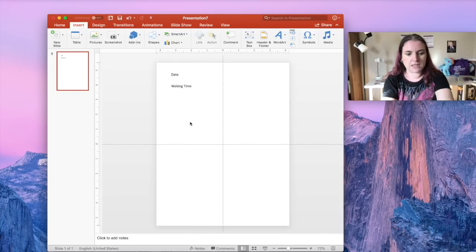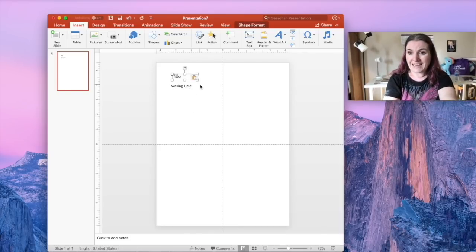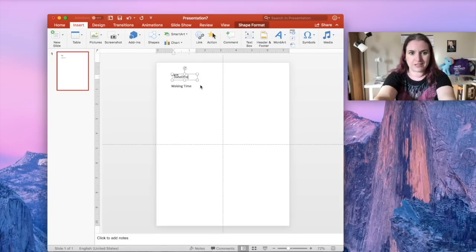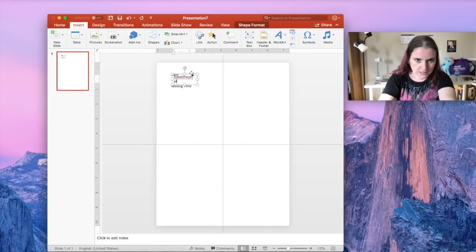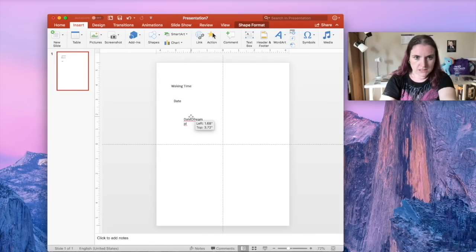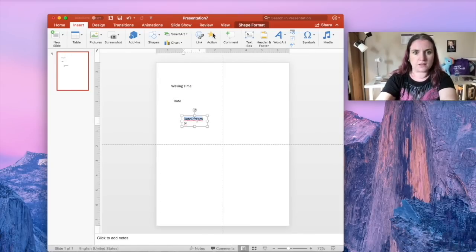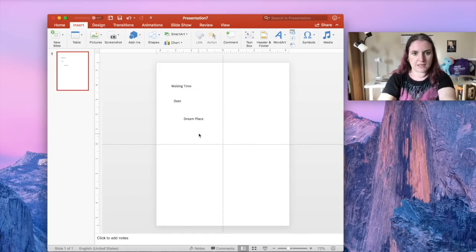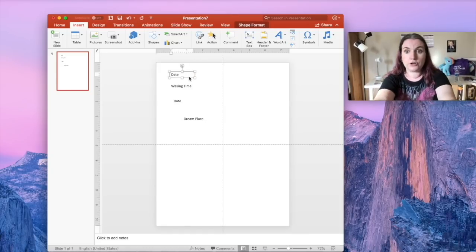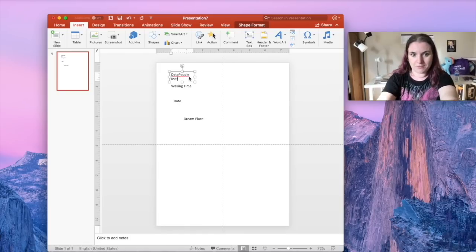Now, what else do we want to put? Let's maybe say what place we went to in our dreams. So we're going to bring this down a bit so we can see what we're doing. I got a new keyboard, so my typing is a little wonky. So let's do dream place. Cool. And let's do another one for who did we meet in the dream. So let's put people we met.